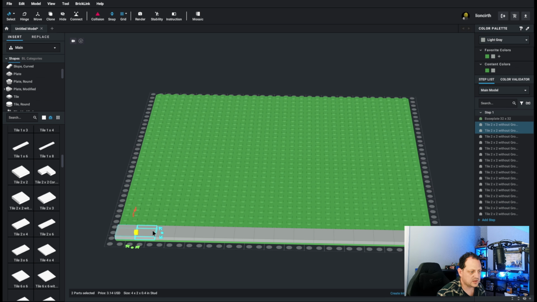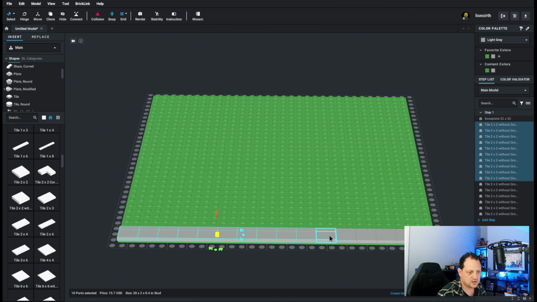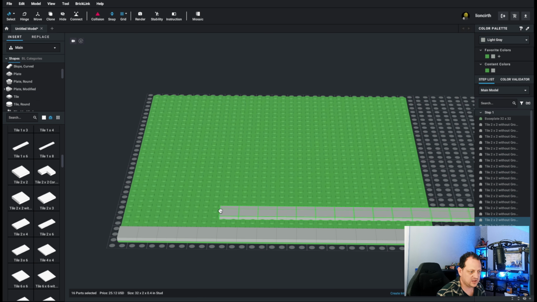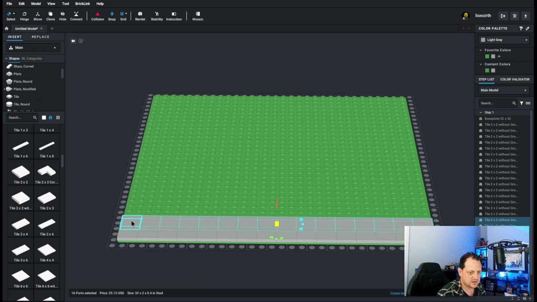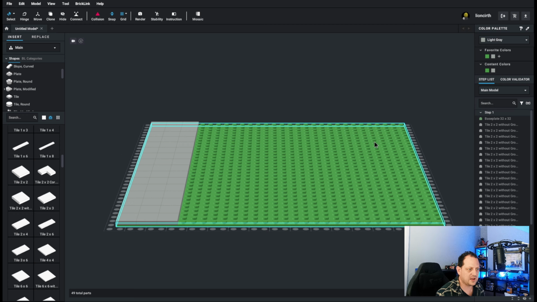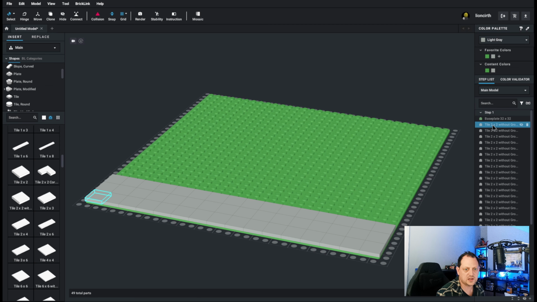And then what we can do is, if we're going to do a path that is 3, then what we'll do is copy this, copy V, and then we can just literally paste all of them down like so. So there we go. We have a nice path really quickly.